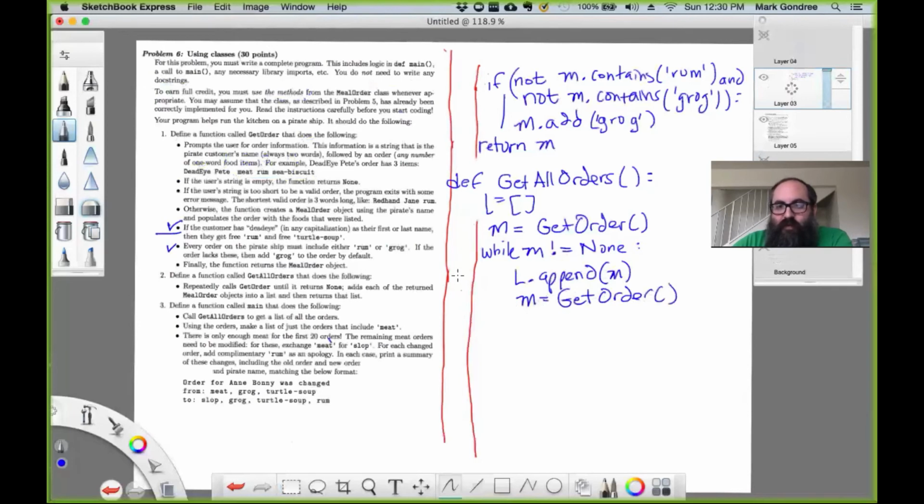And then I'll go back to the top of the loop and say if that was none, then add it, get the next one. We're going to keep going. So the first time it returns none, we stop this loop, and we would want to return the list of meal orders. That's a very simple while loop pattern that we've used before.